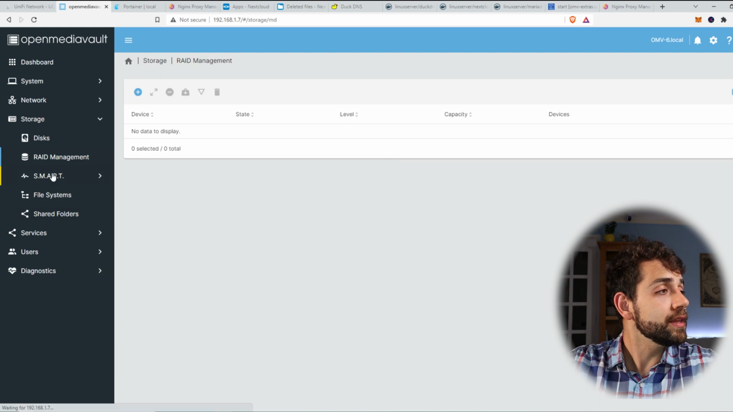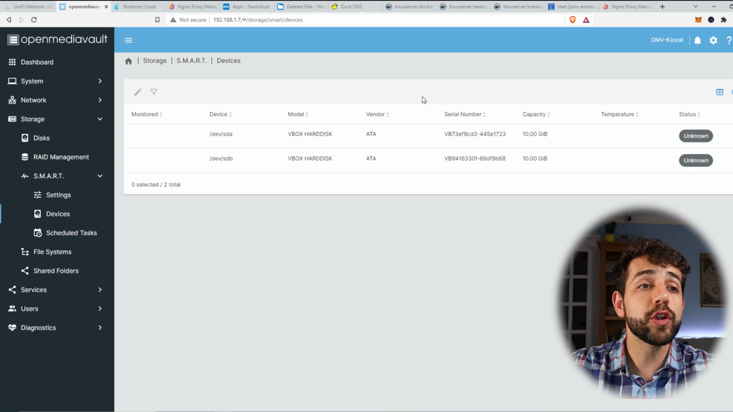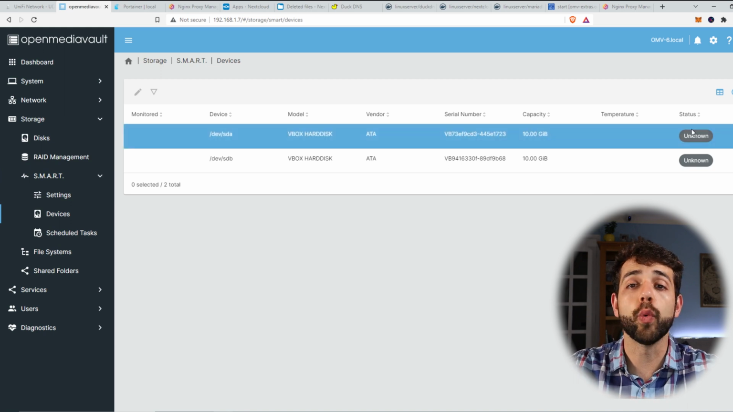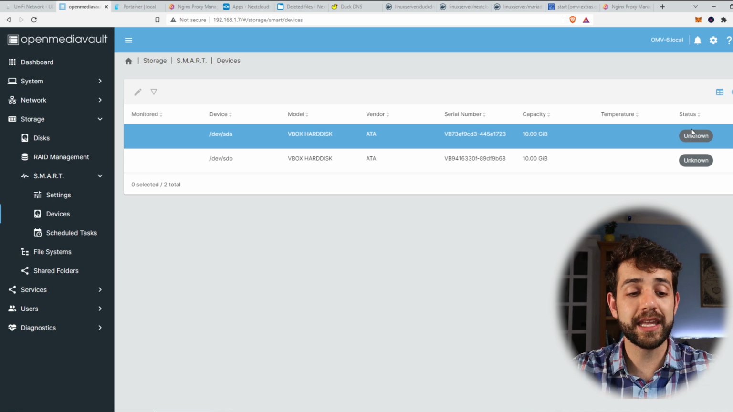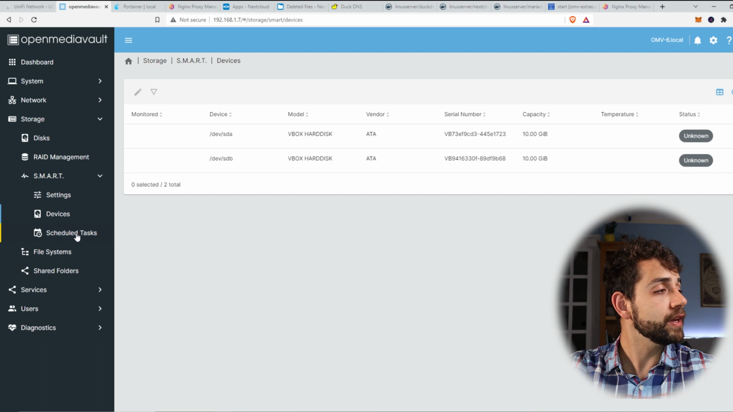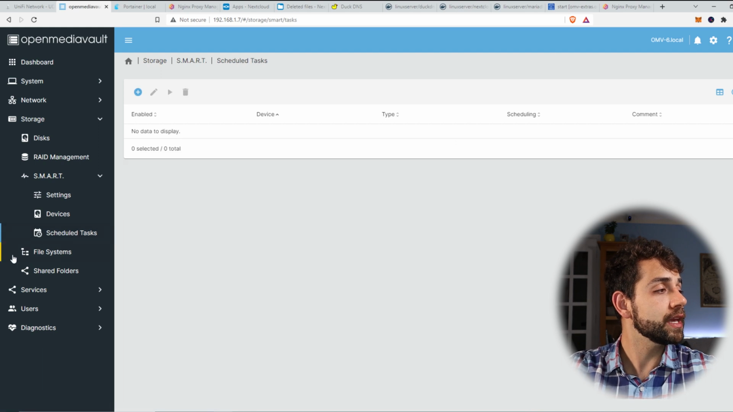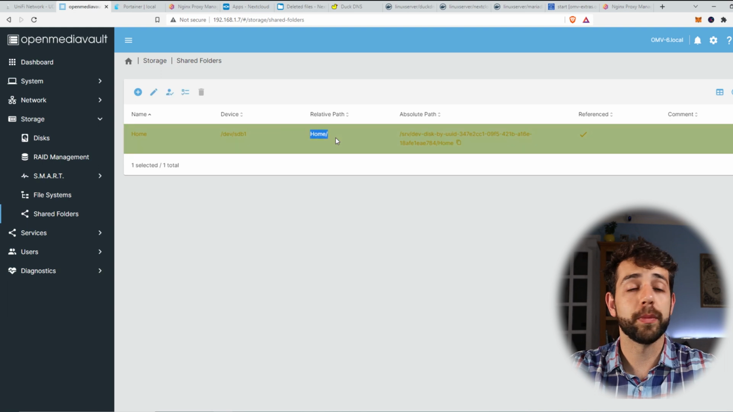If I come here in RAID, it's totally empty, and my SMART will not show anything because it's a virtual machine and it will show as N/A. They don't access my whole hard drive or my whole SSD, they only access part of it, so it will say N/A. Another thing that is important to see is in my shared folders. I have one shared folder called home.